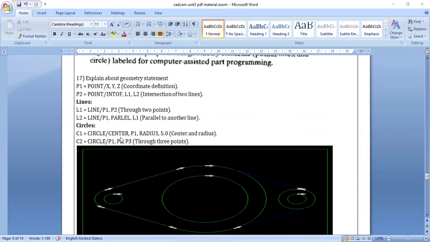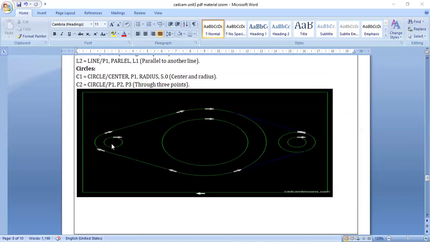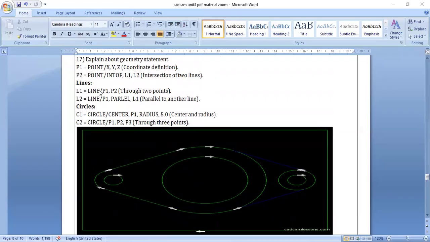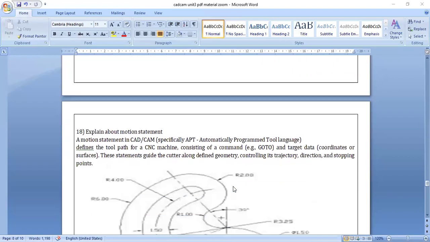Next are circles. C1 is equal to a circle where the center and radius are given. C2 is equal to a circle where P1, P2, P3 are given. So these are the geometric statements. You can see here, this is a geometric statement which is formed by using the above commands, line commands and circle commands.